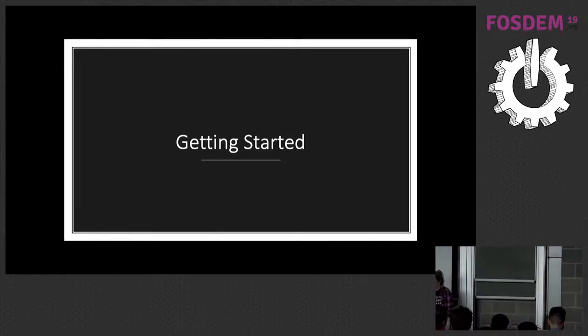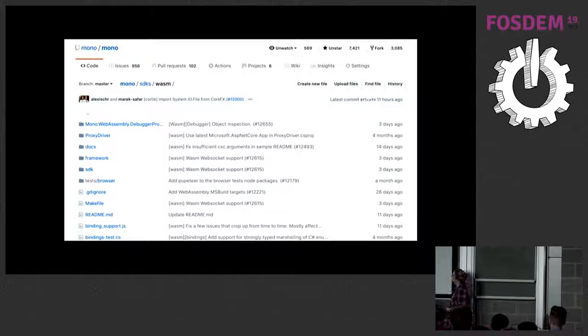So, how do you get started with this? Well, of course, you can check out the Git repository. It's all up on GitHub. That commit there was literally last night. You can watch development as it's happening.